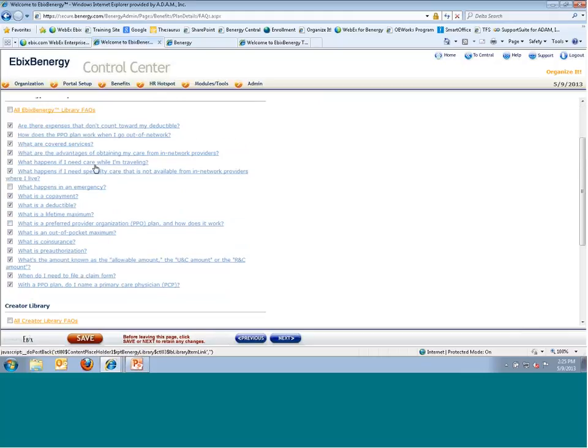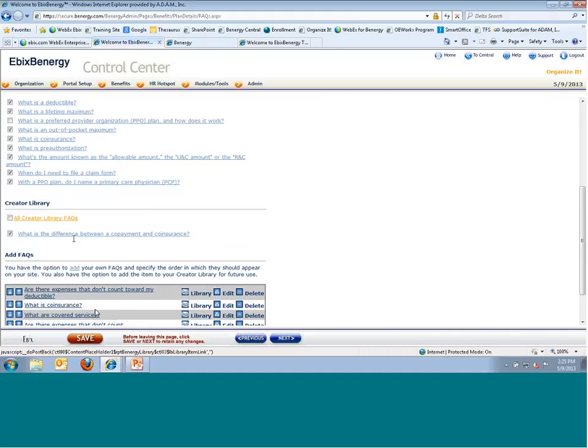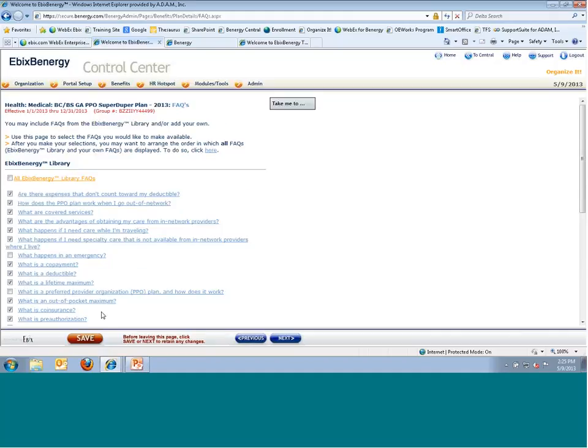So all these questions are pertaining to PPO because that's the plan type that was selected. Now notice we have a new library, Ebix. Ebix Benergy actually maintains a library as well. And you would certainly just pick and choose what questions and answers that you want included.